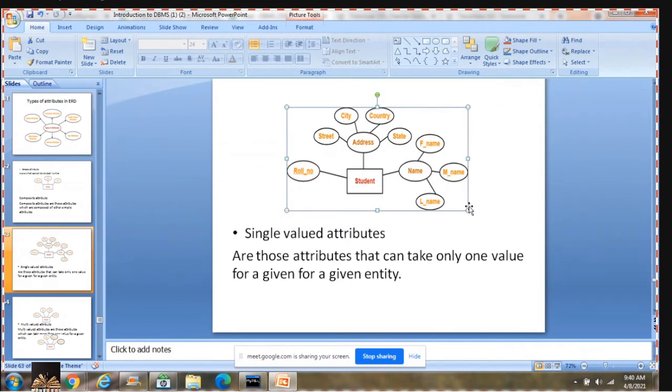Now, how do you represent a composite attribute, or this set of attributes, in the relational model? How do you convert this into a relational model? Try to think of it for 2 minutes, and if you have an idea, just put it on the chat.